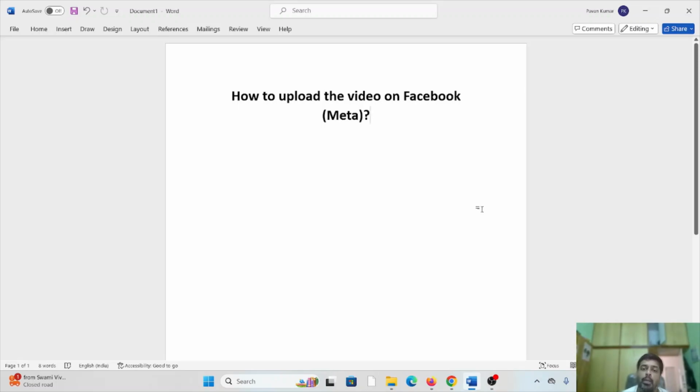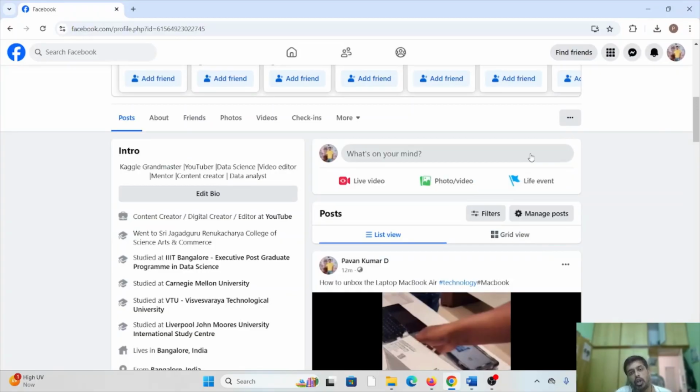Let's see how to upload the video on Facebook. Okay, so let's get started. Whenever you log into Facebook with your username and password, you can go to the post section. Once you go to the post section, here you can see what's on your mind, and below that you can see live video, photo video, live event and all.